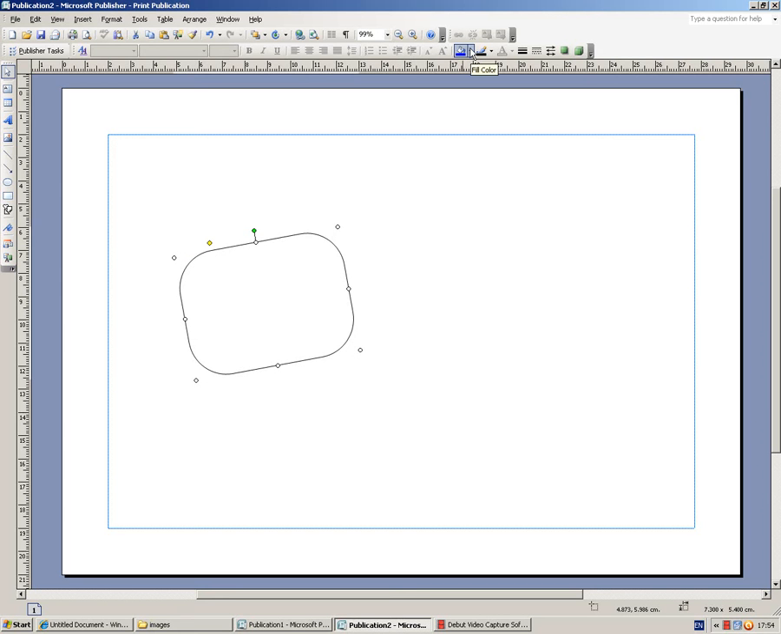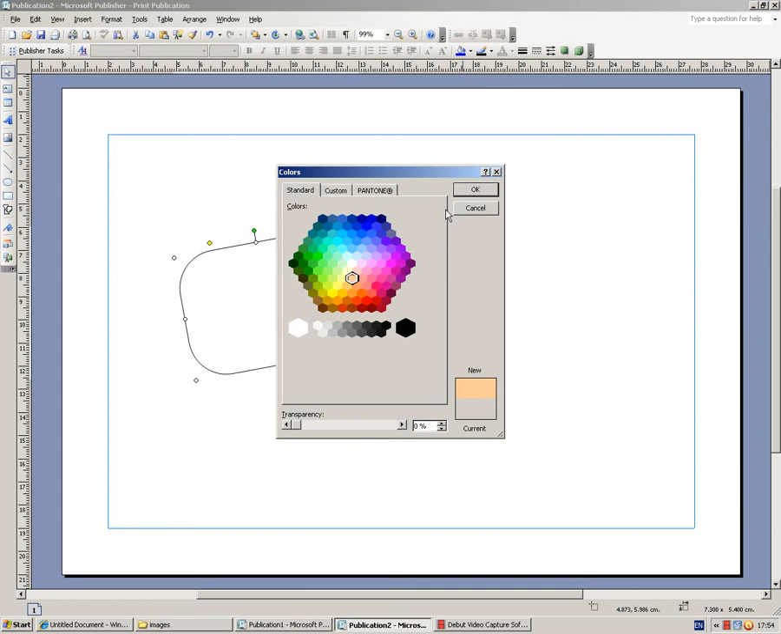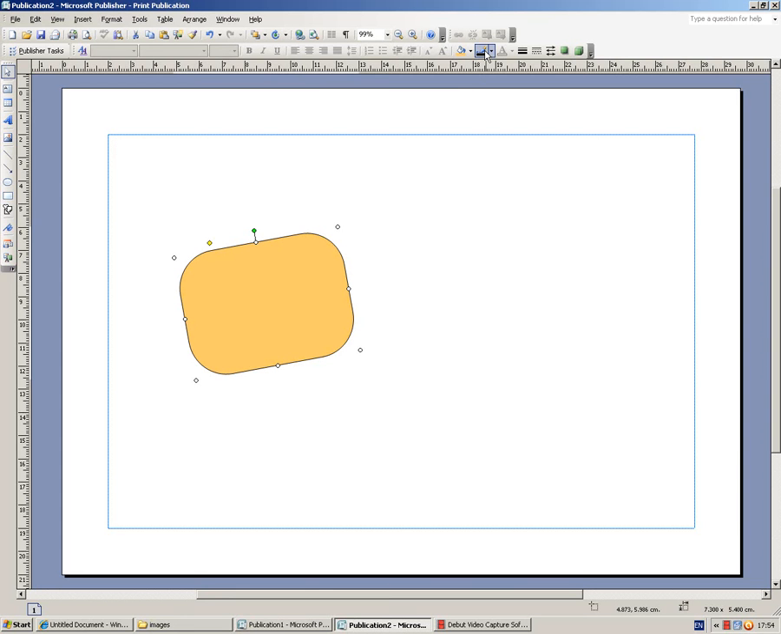To add colour to the shape, you simply go to the fill colour and choose what colour you wish it to be, and OK. And you can also choose the line colour, so you can make it dark or lighter. So in this case you can make it an orange as it is there, but I'm just going to make mine black so it becomes easier for you to see.